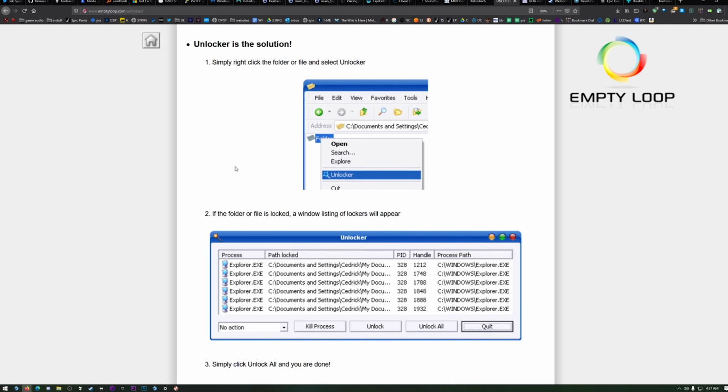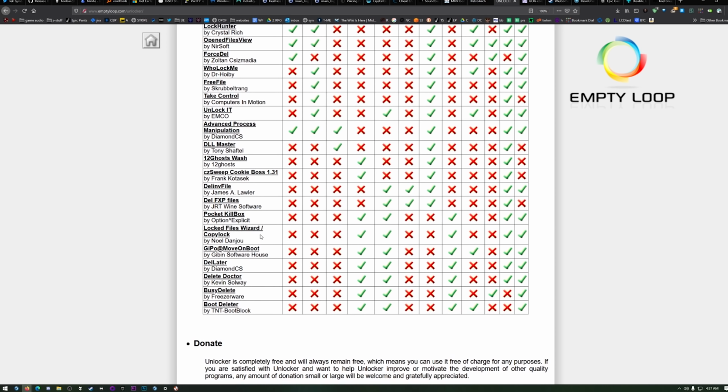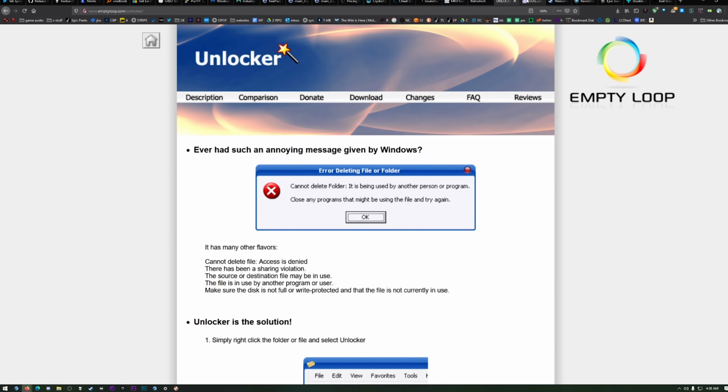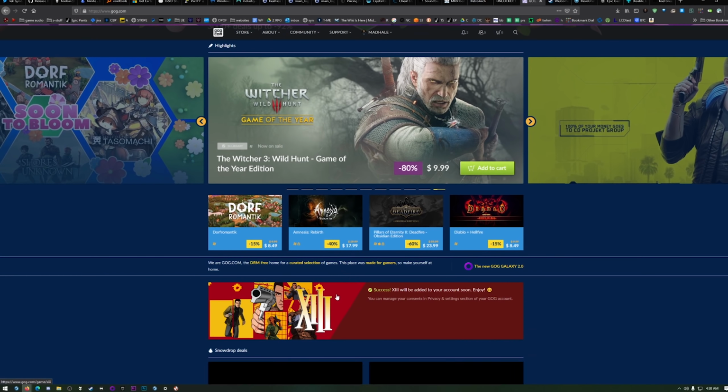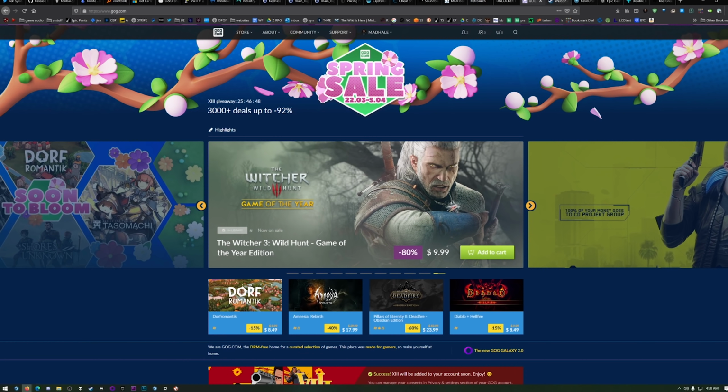It's so annoying whenever there's something in the folder that's stopping you from deleting it. All right, now my gaming stuff. I always install GOG Galaxy. That's what I use mostly.